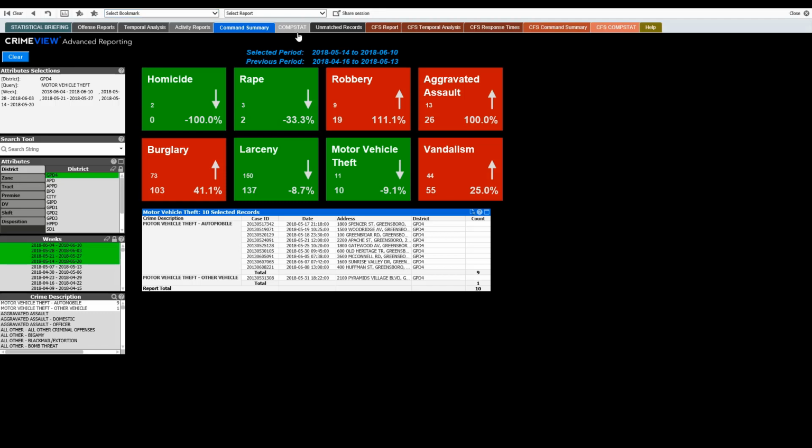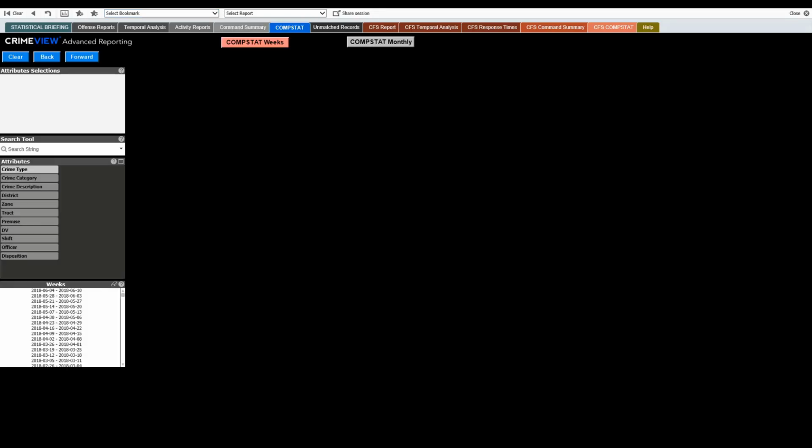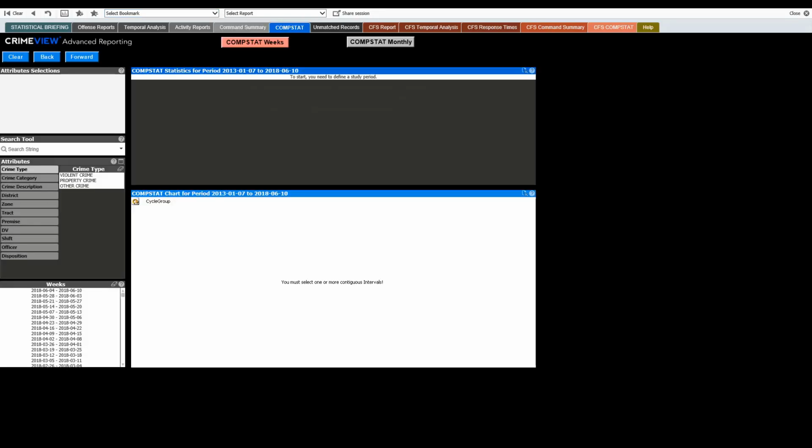Next, we have the Comstat tab. The Comstat report provides count comparisons comparing the currently selected interval to the previous interval and the same interval last year. Intervals can be 1 month or 1 or more weeks. In this report, users can select the attributes or fields by which to quantify record counts across. So let's define a study period. Go for the most recent 14 days.